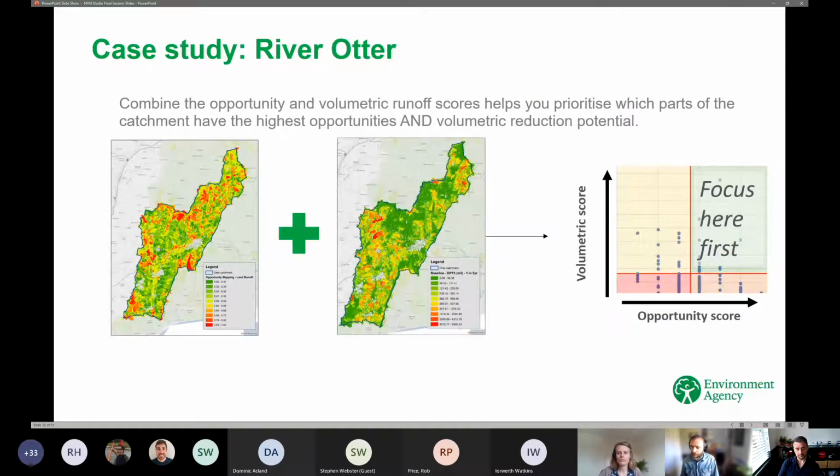And like I say, the way the balance plays out is something that can be done as well, based on the opportunities and the volumetric scores, to identify where the best places are to focus first. So we talked about pilot studies and so on. Combining the information gives you that extra bit of detail to get started on any NFM scheme in any particular catchment. Next slide, please.